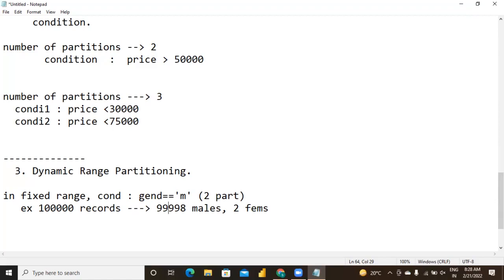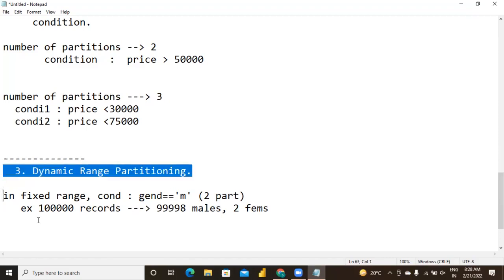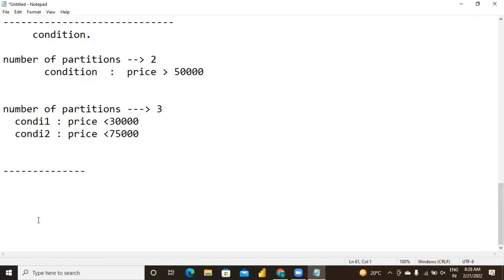Of course, for gender you cannot use dynamic range partitioning, because gender means you have only 2 values. Other than gender, you have to select some other column where values are continuously flowing, where value ranges are continuously flowing. Got it? So in the case of dynamic range partitioning, observe what will happen.